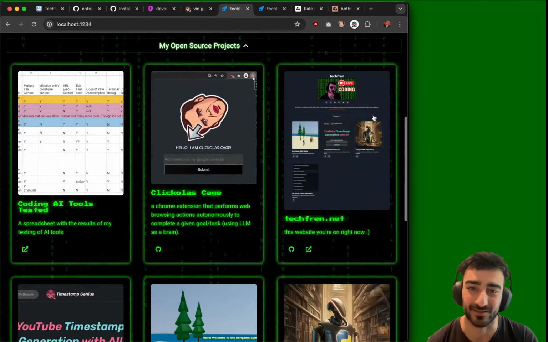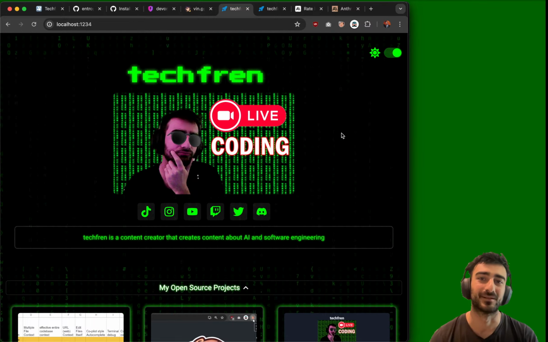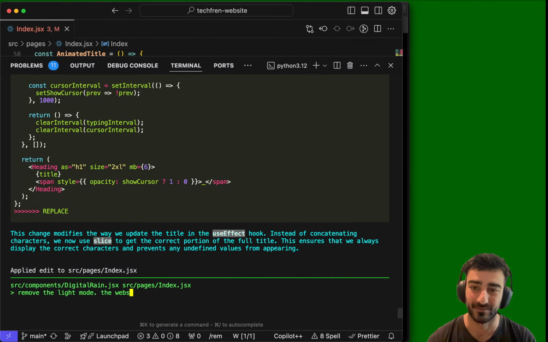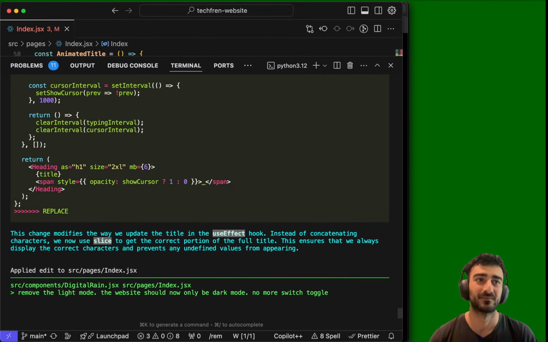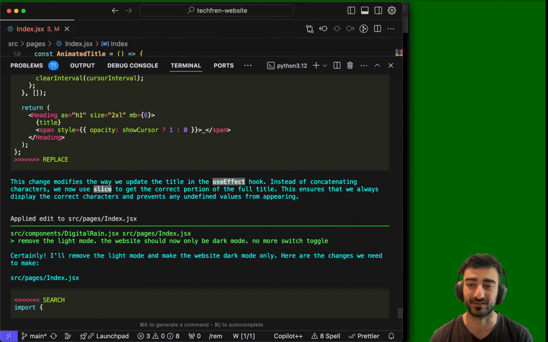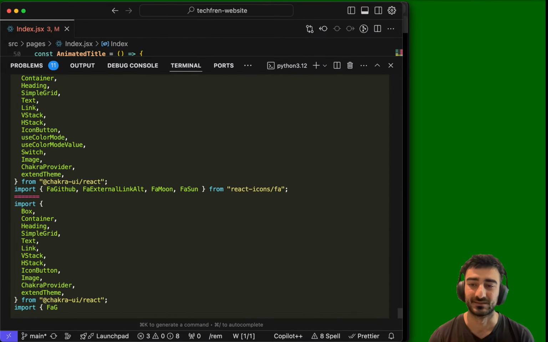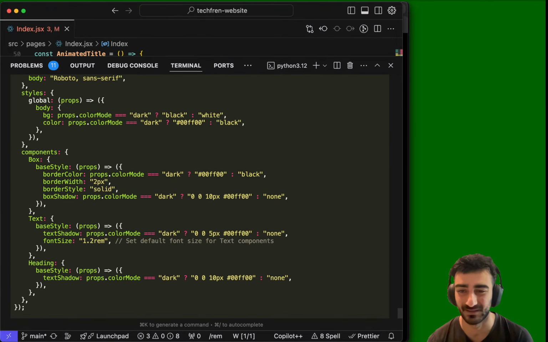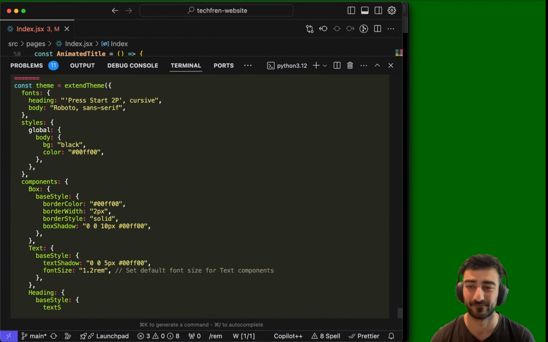We should make it only dark mode. I'm gonna make it only dark mode. Remove the light mode. The website should now only be dark mode. No more switch toggle. This could break things. I kind of regret doing this, but at the same time, it was already broken in light mode, so let's see how it goes.